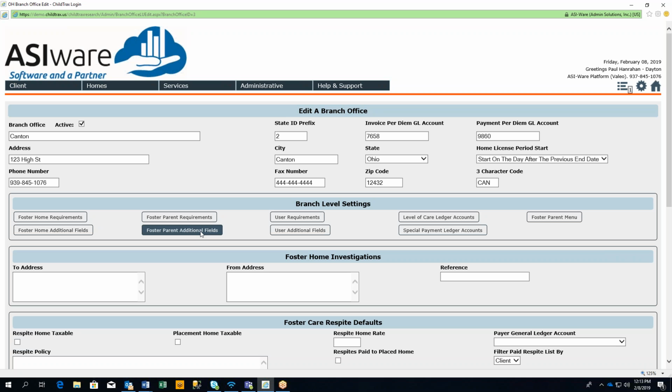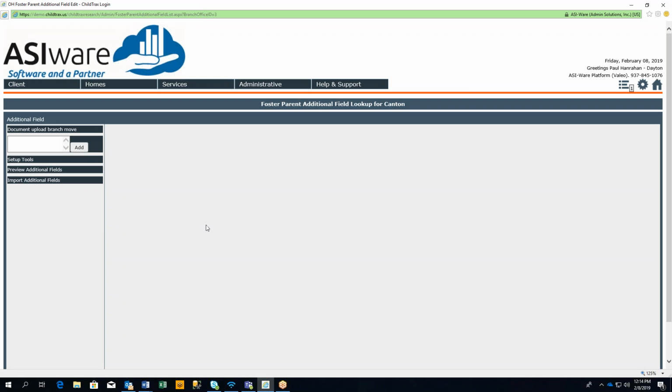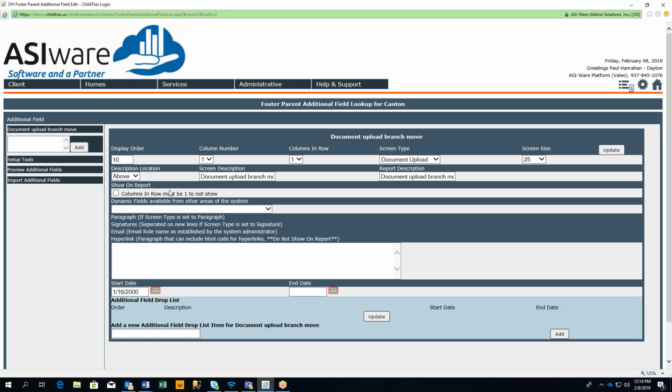So let's go ahead and click. If I want to set up additional fields on my foster parent details page, I click this button. It's going to bring me to the setup screen. All right, now just ignore this one. Somebody already added one. This is the actual configuration screen.